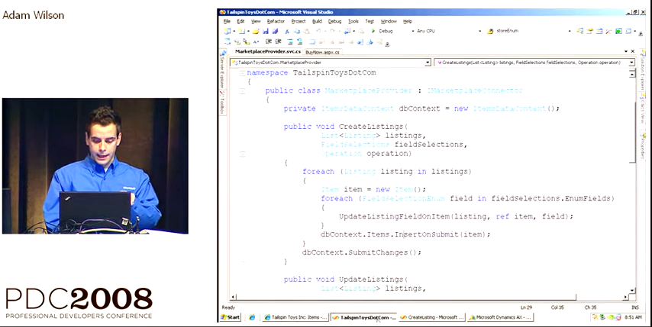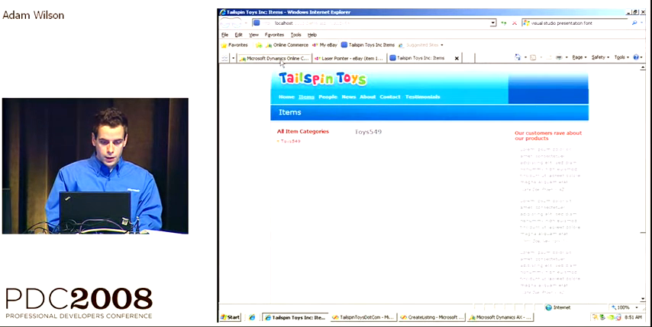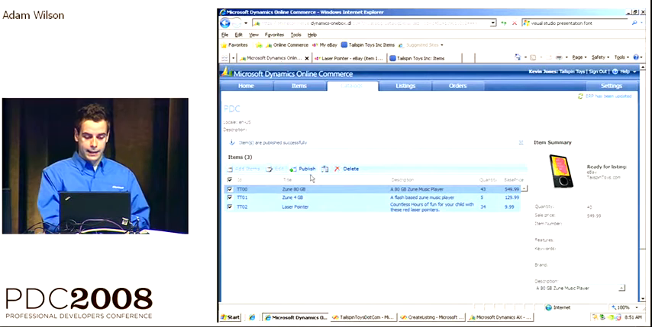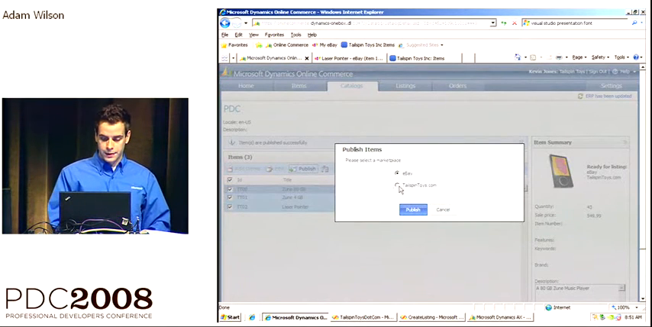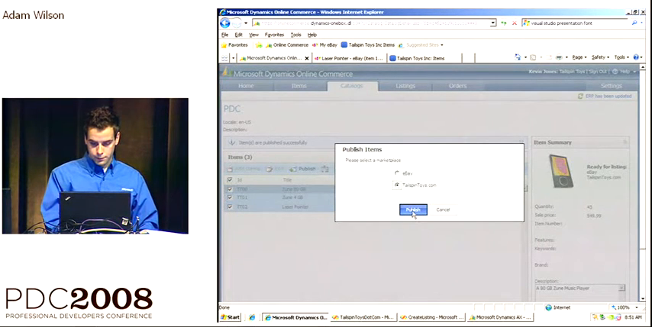So I'm already running this code in the background, and I just want to show you how this works. So if I go over from the UI again, and I hit Publish, this time to tailspintoys.com.